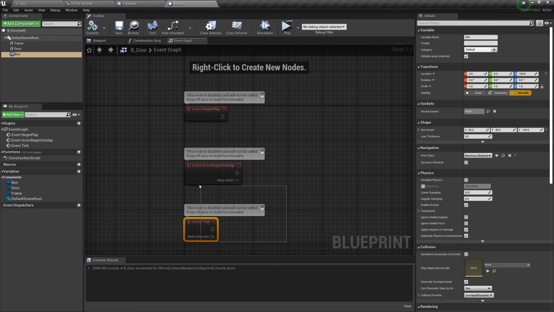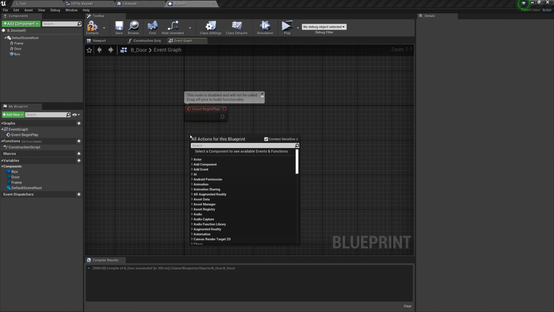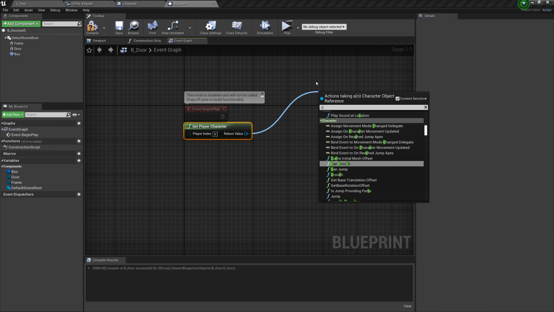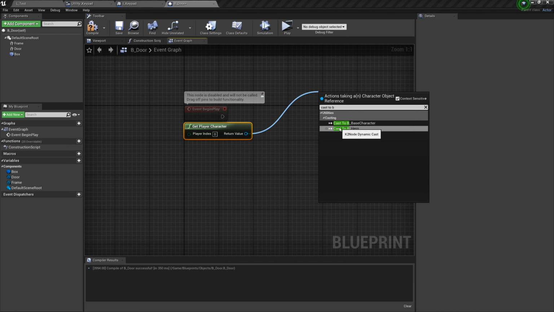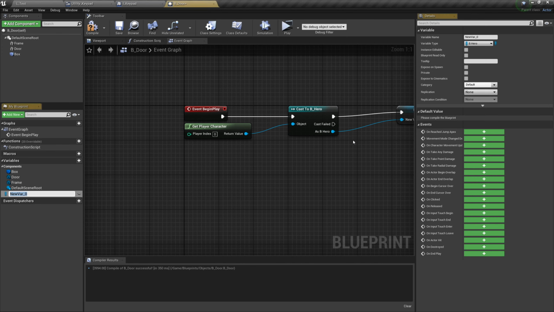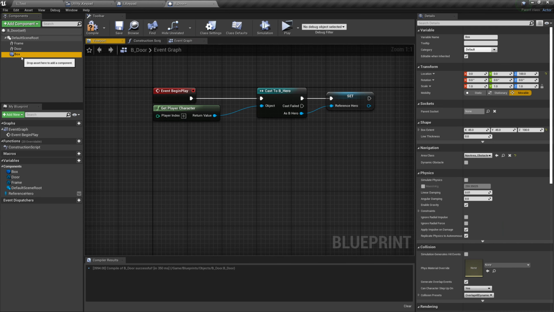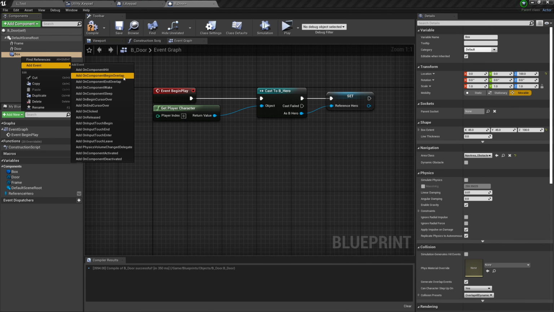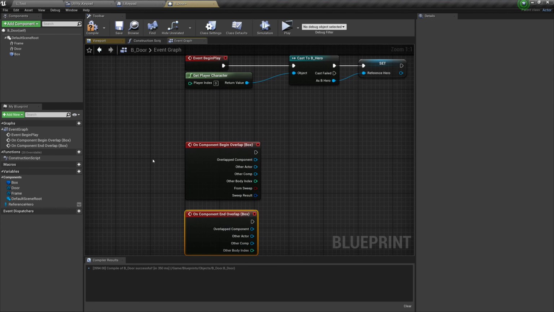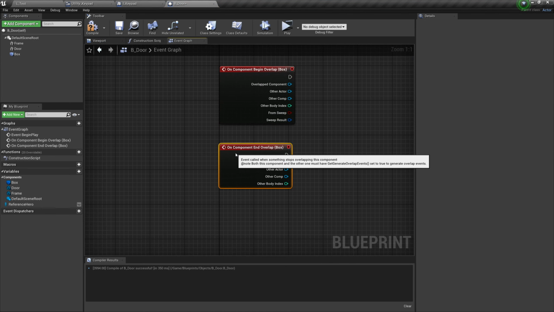So first thing we'll do is grab a reference to our hero. Right click, get player character. Drag off, cast to b_hero. Plug the executable in, right click on b_hero, promote to variable, reference hero. And then we're going to get the box collision on component begin overlap and on component end overlap. Our good old friends here.